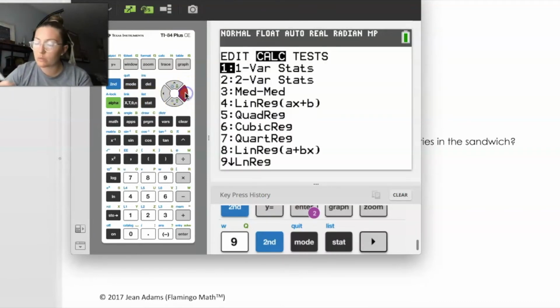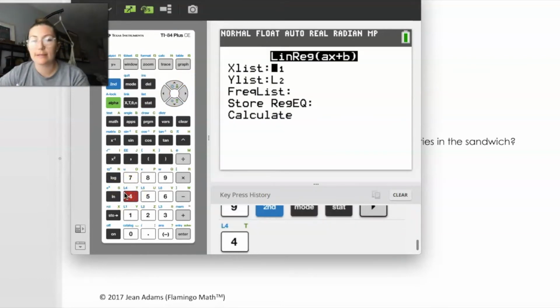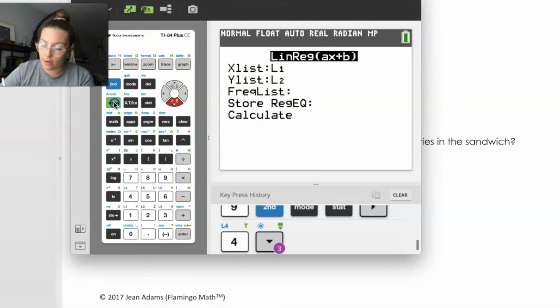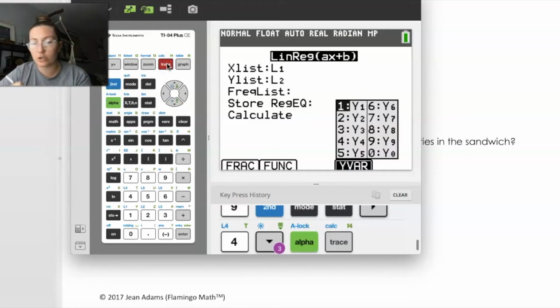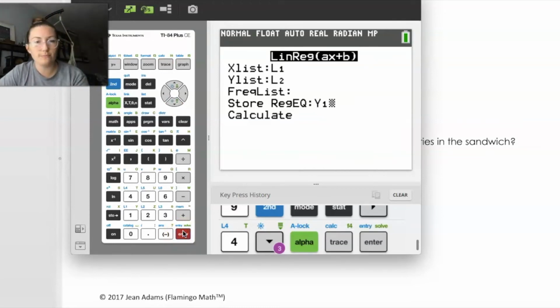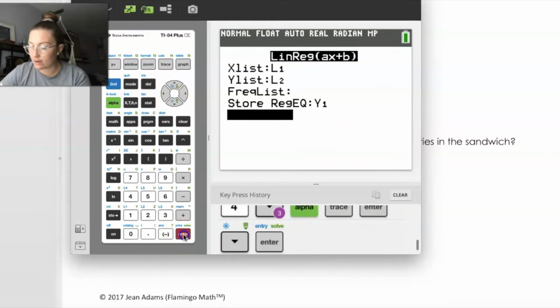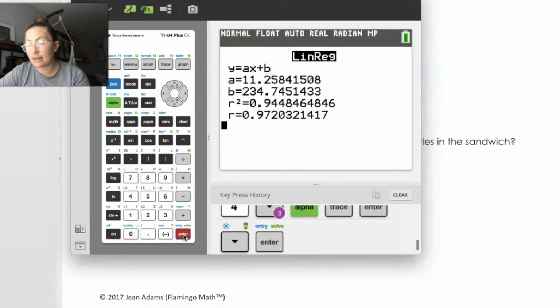And now we're going to move over because we want to calculate the linear regression, so number 4. Okay, list 1, list 2, good. People always forget to store your regression. You must store this. So I go alpha trace or alpha F4, choose Y1. Go down, press calculate. Okay, look at that R value, 0.972. That is extremely close to 1, which tells me this is a very strong correlation. Very strong, super strong.